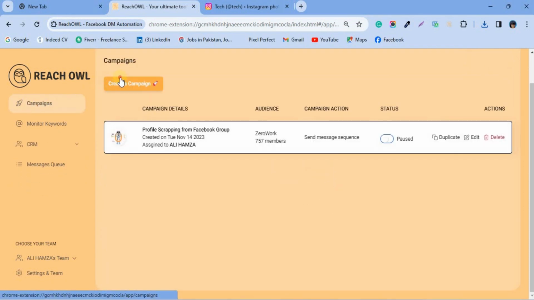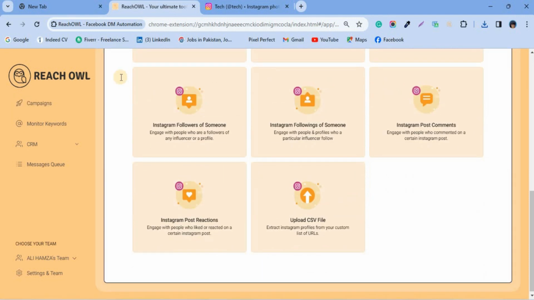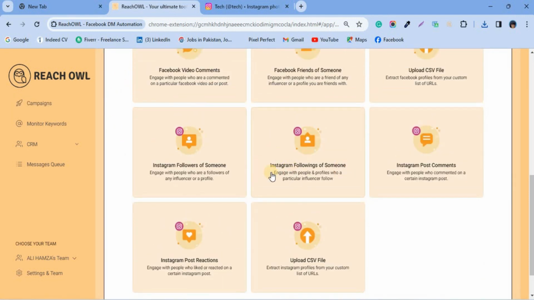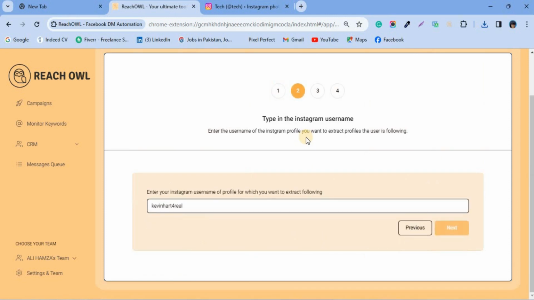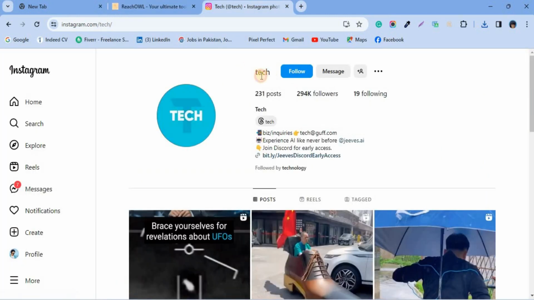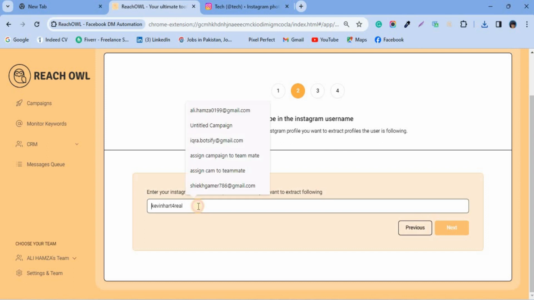But it doesn't stop there. You can use any of ReachOwl's campaign features to scrape audiences. For example, let's extract the following of someone on Instagram. Paste the Instagram username of the desired profile from which you wish to extract the followers.